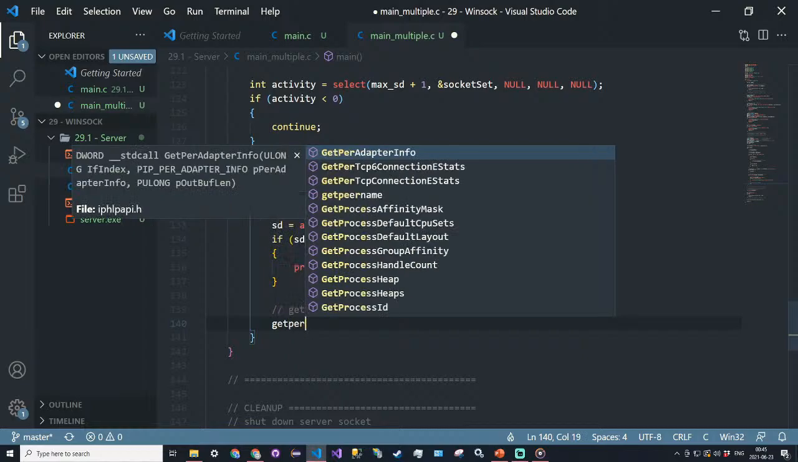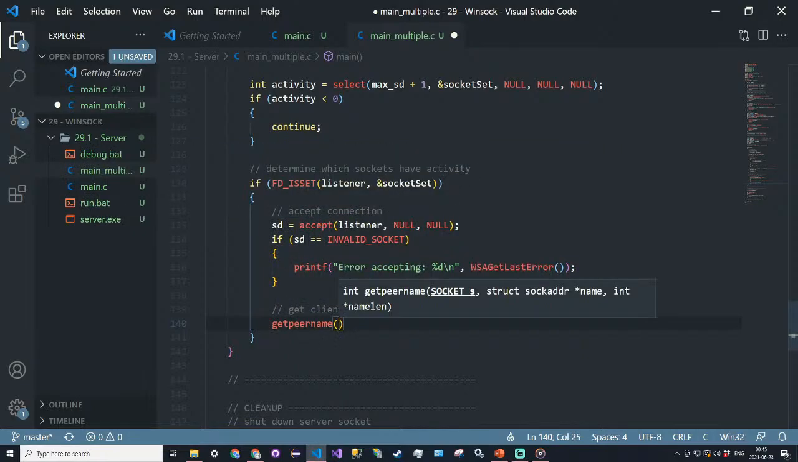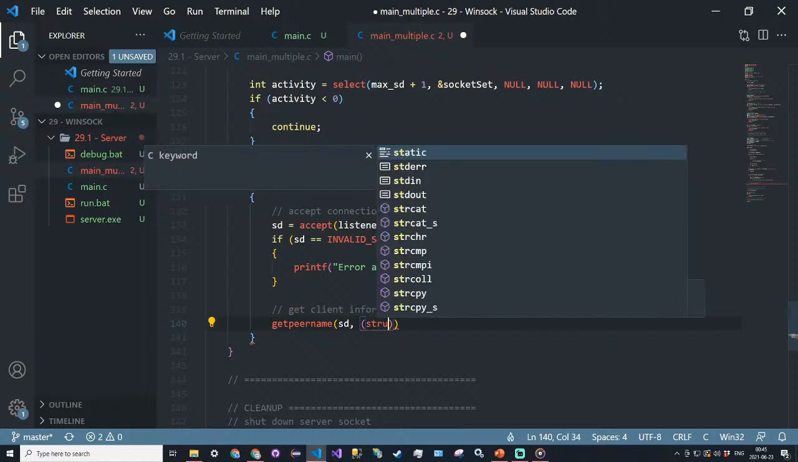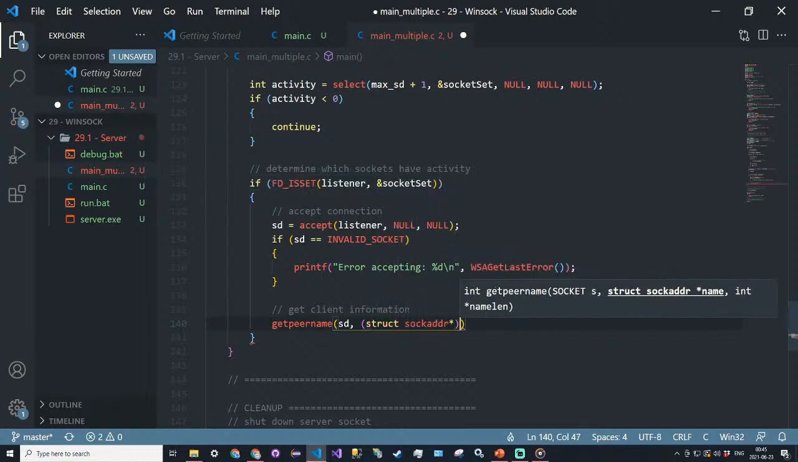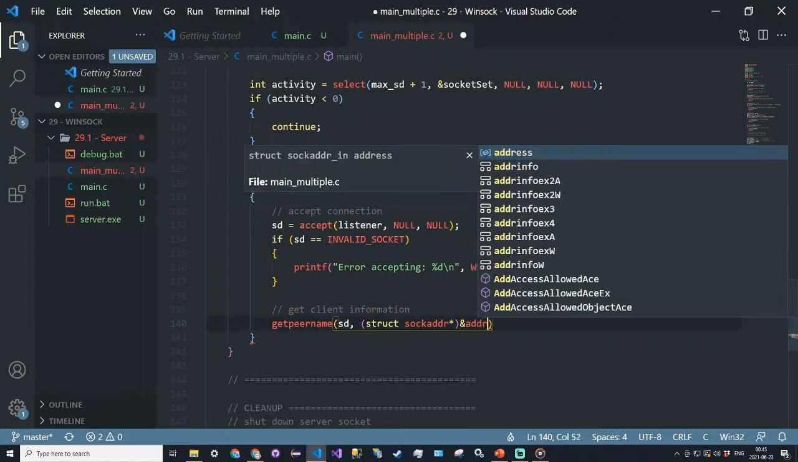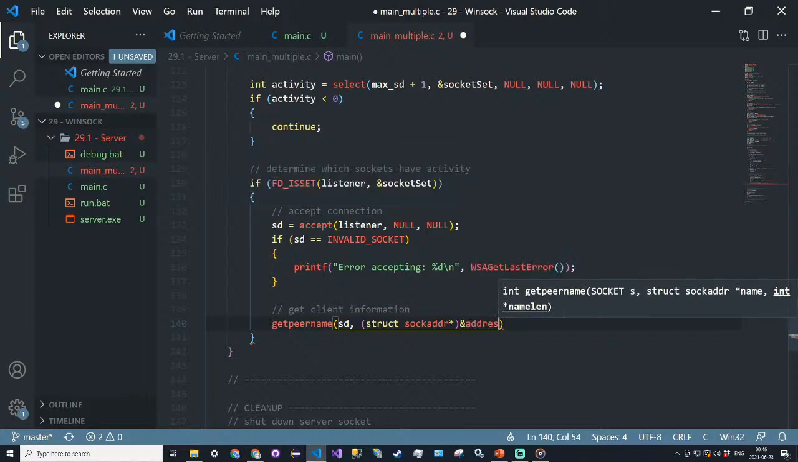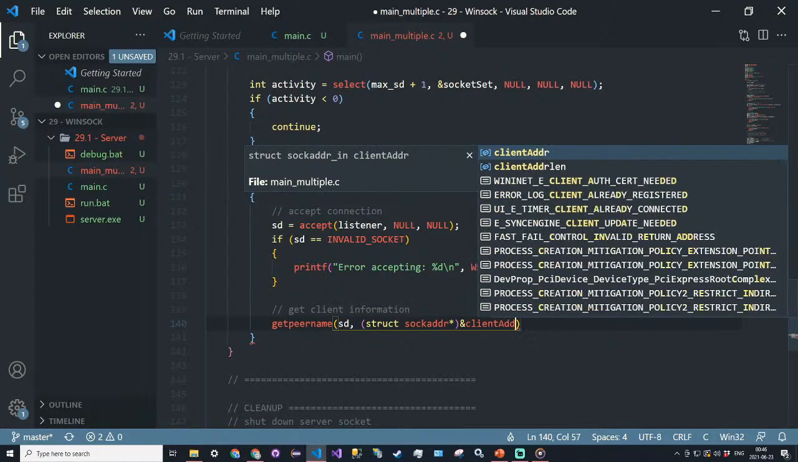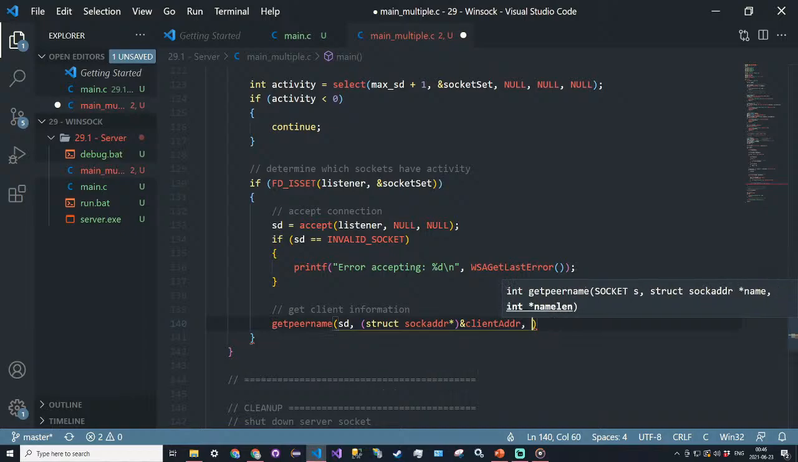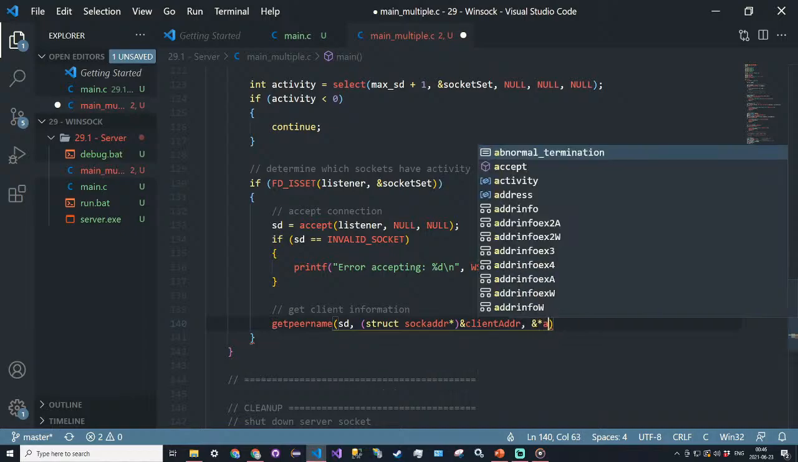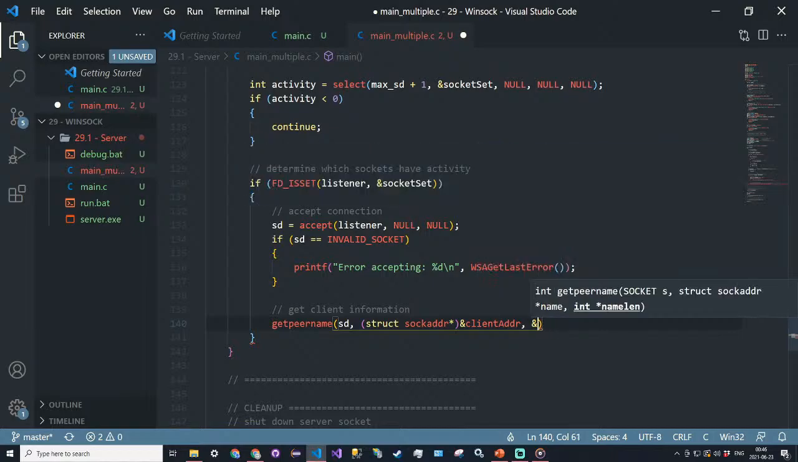So getpeername, and the peer name that we want to get stuff from will be the SD, or the new client. And we're going to output to a struct sockaddr pointer conversion of a reference to address, so same as before, or client address. And then the same thing, we'll just pass in a reference to address length, or client address length.